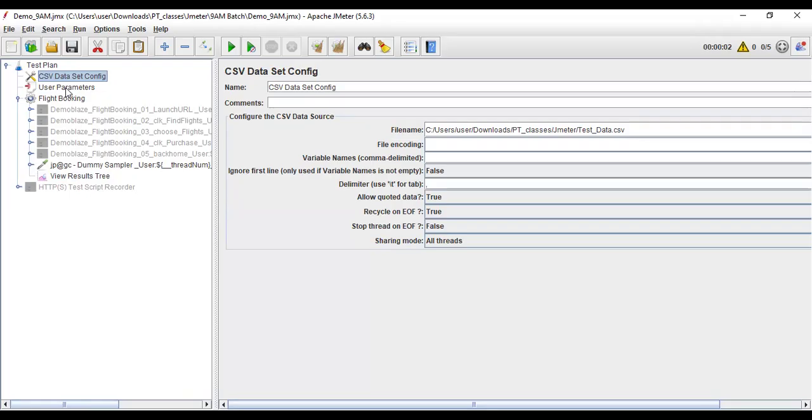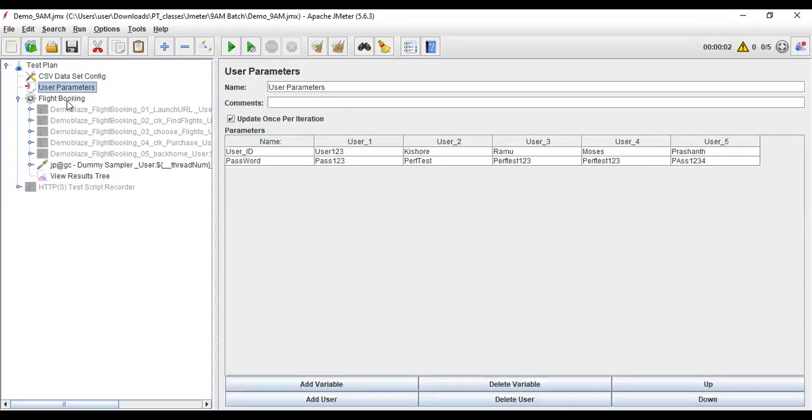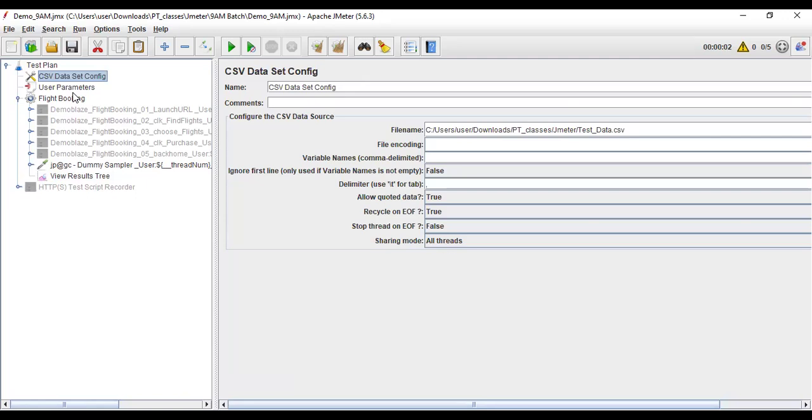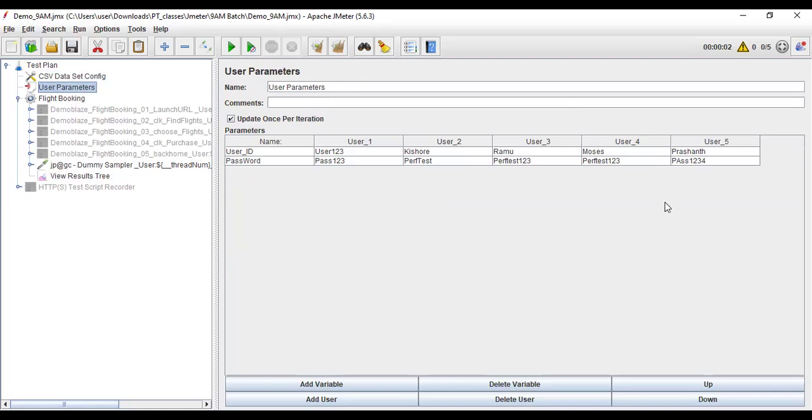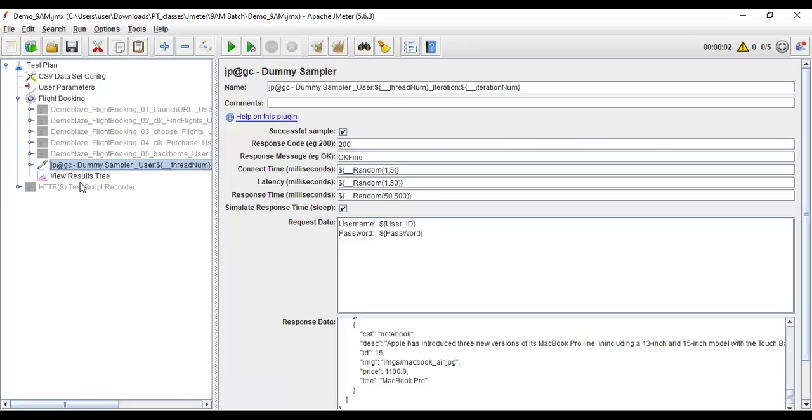Like in real time, you will not test with 4, 5, 10 users, right? I mean, you will put hundreds of users of load. Each user you want to give different credentials. Then you'll go with the CSV dataset one. Here, I'm running with limited number of users, and each user has unique user ID password. And for script enhancements, I can use this user parameters. And this is exactly how it works.